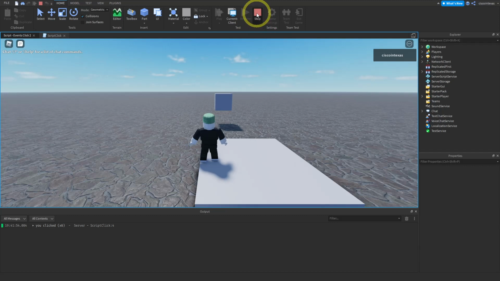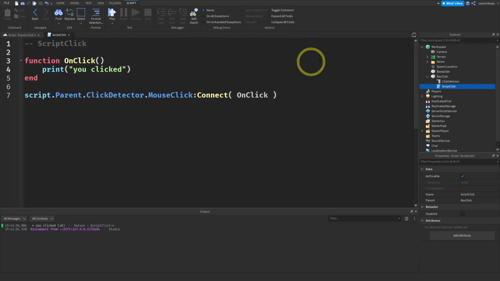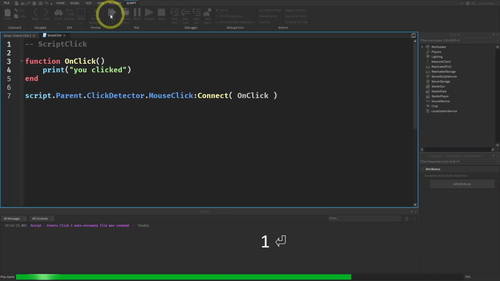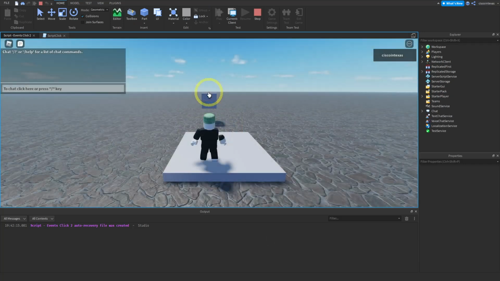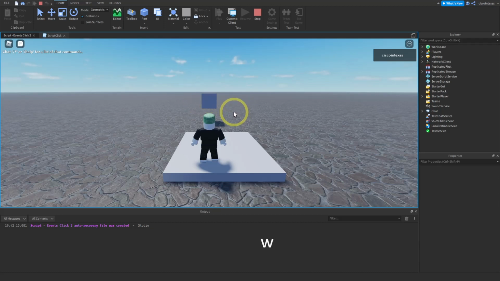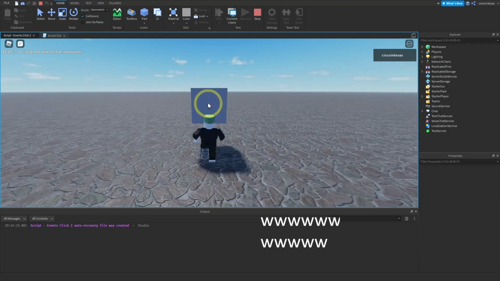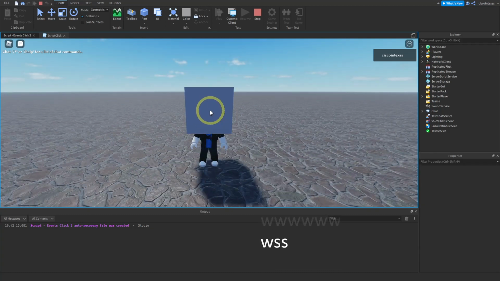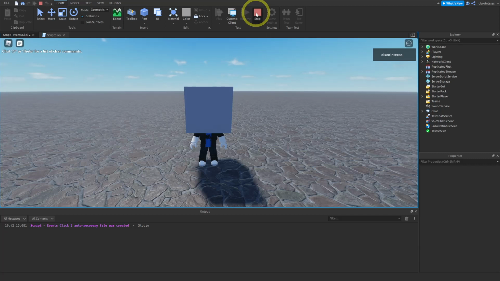Okay, so it works. Now there is a setting on the click detector, which is kind of like the range. So right now it's 32. If I make that really small, like 1, what's going to happen is that you have to be really close to it before you can click on this box. See how it doesn't show up? I have to get really close. Really close. And it still doesn't work. Okay, so that was too small of a number. So I'm just going to put it back to what it was at 32.